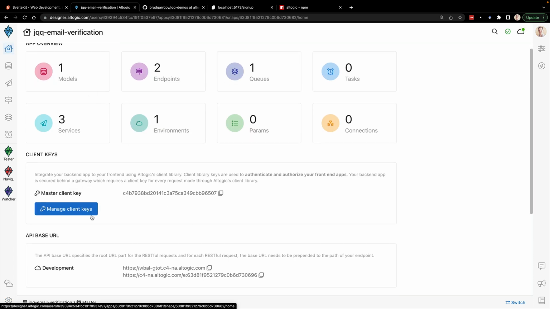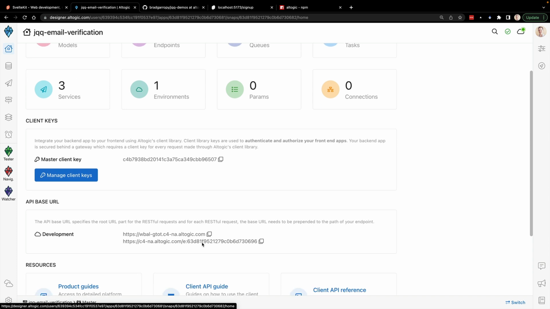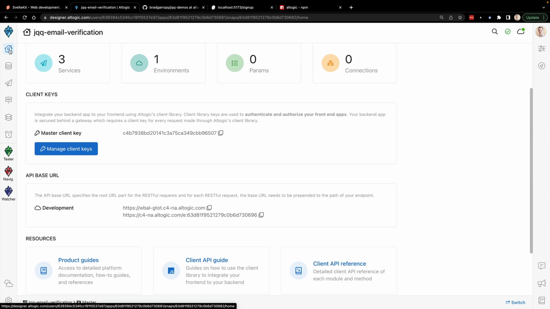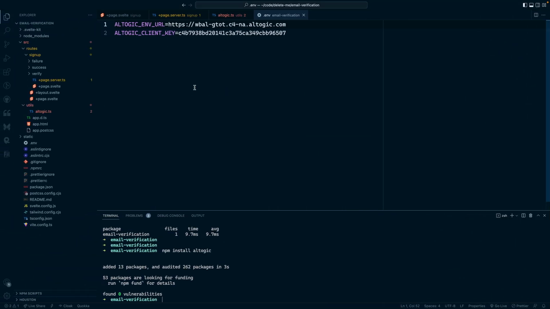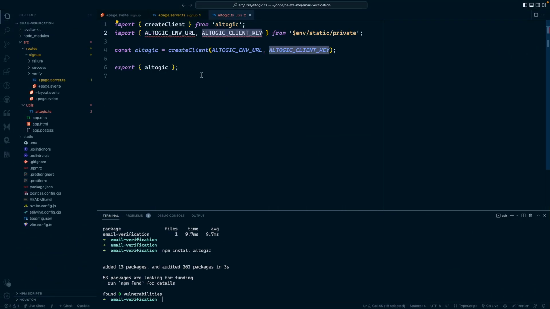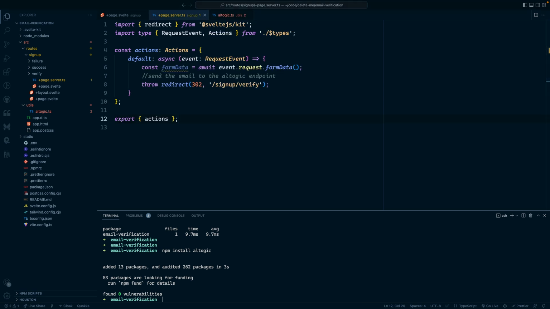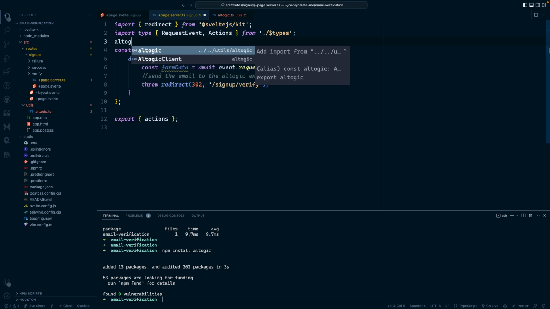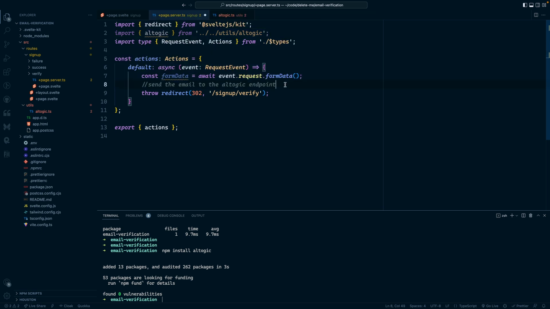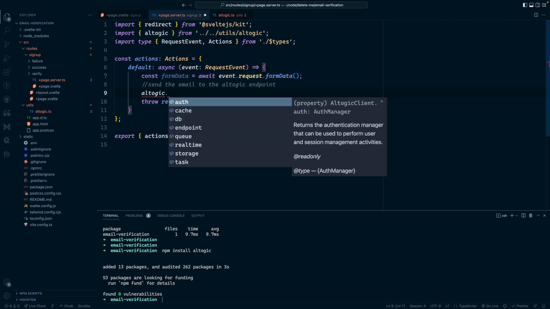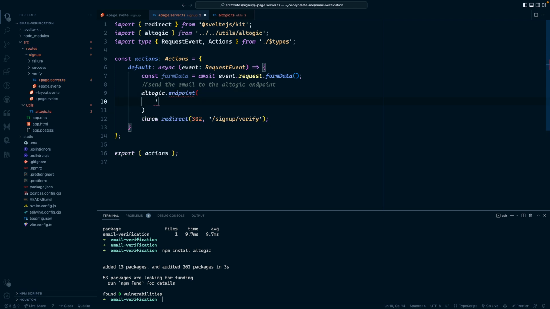And we can actually find both the client key and the base URL on the home tab. So if we come to the home tab, we can get this here as well. So I'm going to copy this top one, and then we'll throw this into here as the environment URL. And now we can come back to the page.server functionality and start to use our Altogic instance to be able to work with it. So let's import Altogic. So that should have done a named import from the utils directory. And then we can use Altogic to call an endpoint. And in this case, we need to tell it which endpoint we're calling, which is just the path to that endpoint.